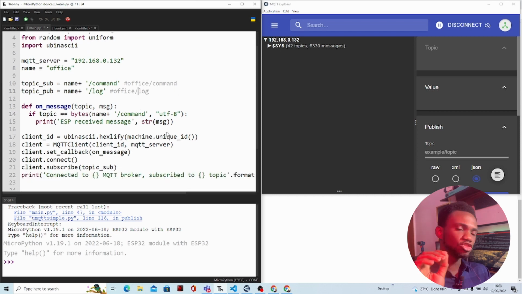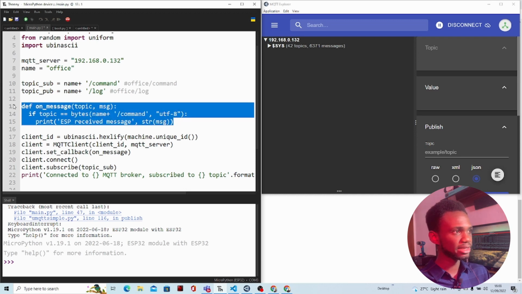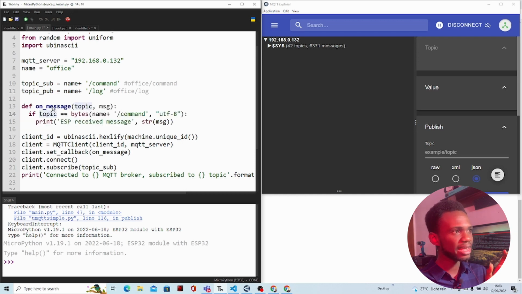Now, if you remember clearly, just like when we did the publishing and subscribing from regular Python using the Paho library, we have to create a function that is called anytime there's a new message that appears in the topic we are subscribed to. So that's what this function is doing right here. I'm creating a function, and I call that function on message. The function could be any name, right? But this is called on message. It takes two arguments, topic and message, right?